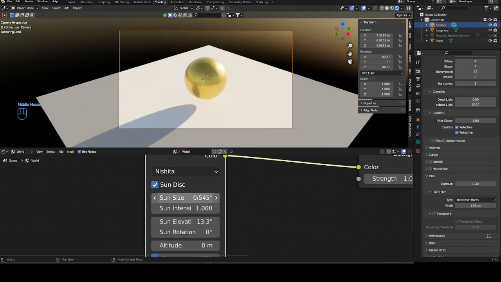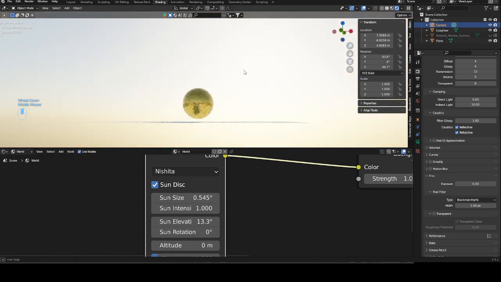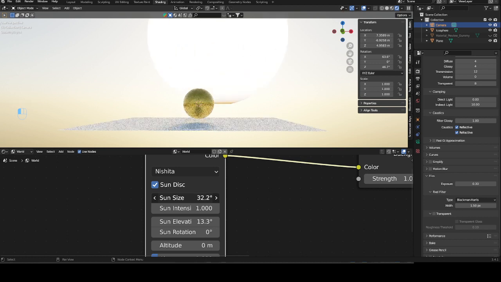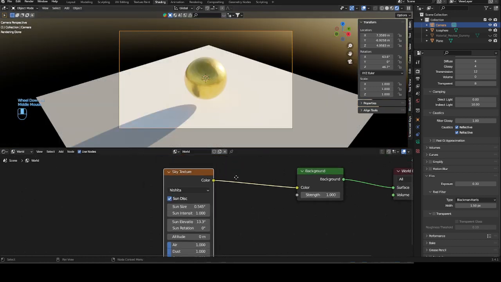For the other thing, sun size basically does not matter for the intensity. It just matters how big the sun that you see is. You can see here, it's just how big do you want your sun to be. Also a downside of this node is that if you use a glare with it, it looks pretty bad. I will also show this in a second.